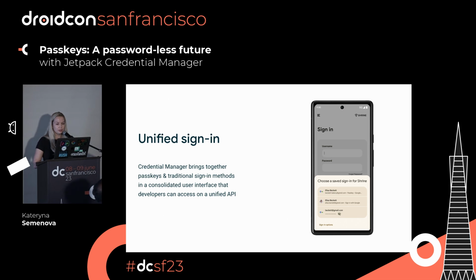Credential Manager brings together passkeys and traditional sign-in methods, such as password and federated sign-ins, into a consolidated interface for the user, and a unified API for developers as well. This has several benefits. First of all, users will enjoy seeing all these credentials in one place. Passwords, passkeys, and federated sign-ins, such as Google Sign-in, are supported in the same experience.